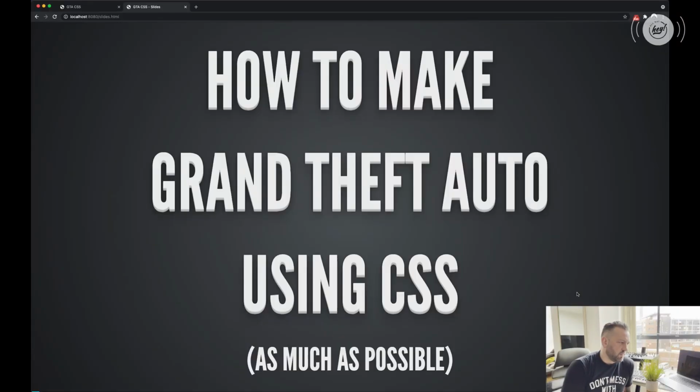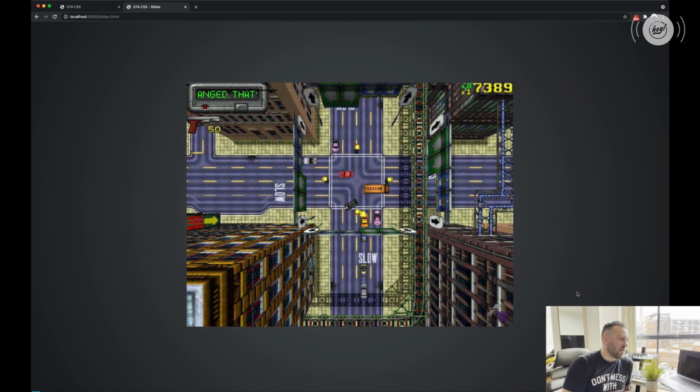I'm going to talk today about how to make Grand Theft Auto using CSS as much as possible. So for anybody who was born under a rock or is young, this is the Grand Theft Auto that I'm talking about. The top-down original version. This was the first Grand Theft Auto. Still probably one of my favorite games.